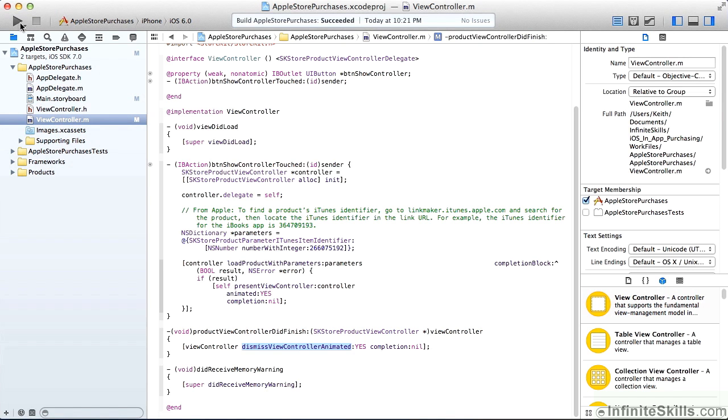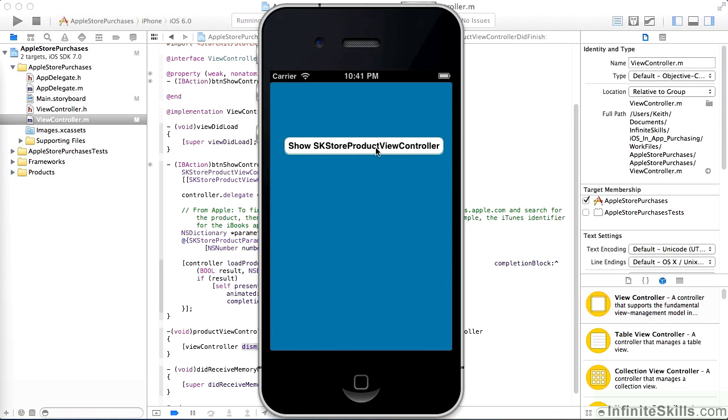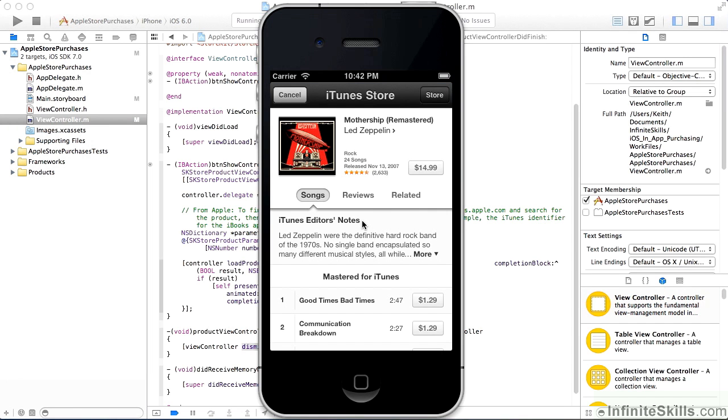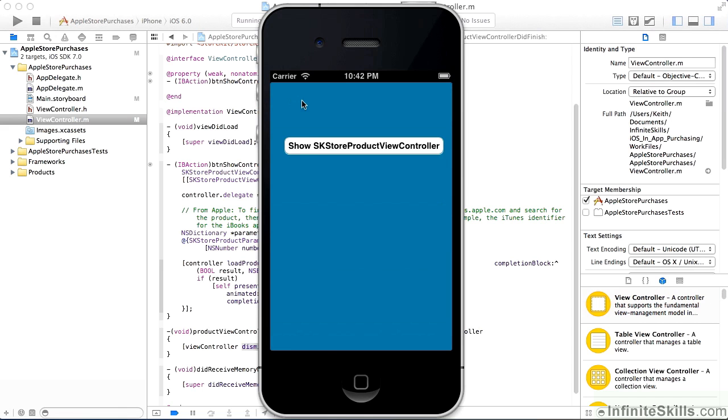So we'll run that. And when I click the view controller button, it eventually comes up with the iTunes store page that I was looking for. From here, the user can make any purchases they want. And when they cancel, we end up going back to our app.